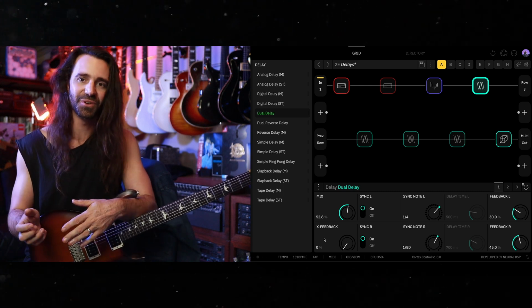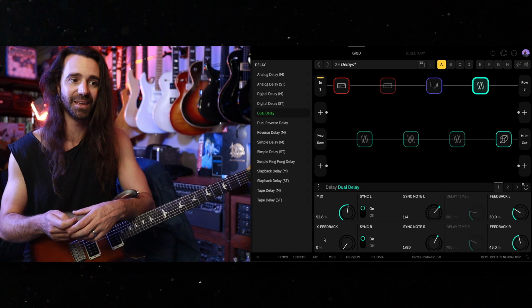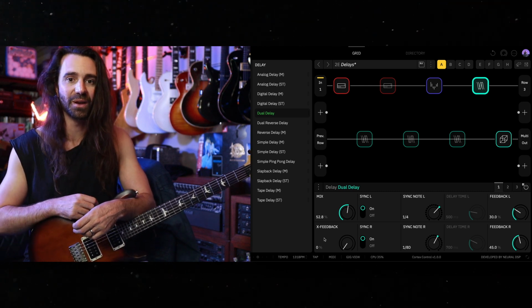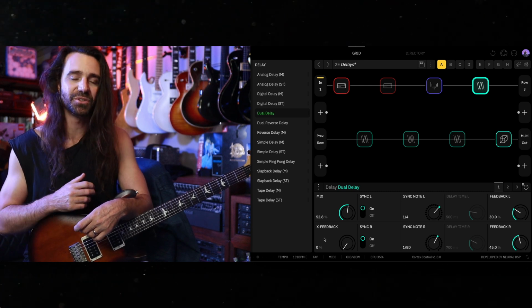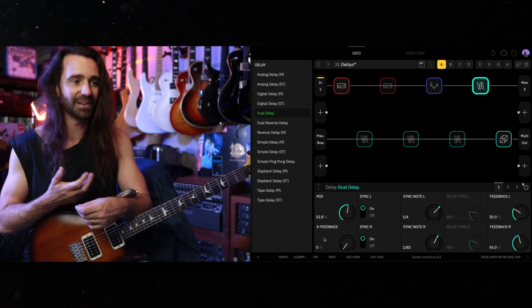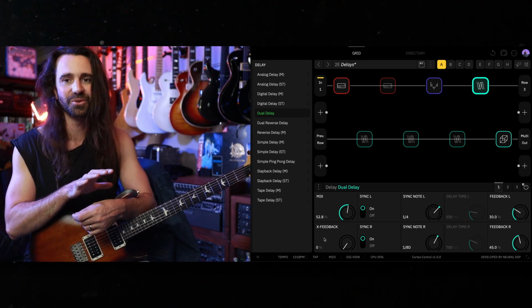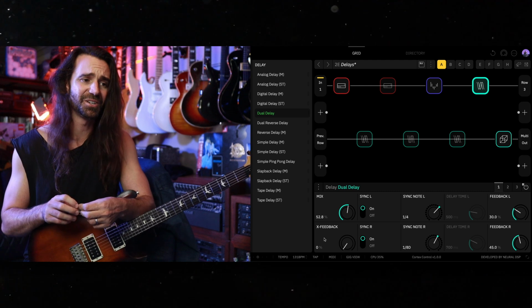There's no diffusion available in any of the delay blocks at the moment. I did see in a press release Neural put out last week, they said they are working on a Lexicon PCM70 inspired delay in there, which I assume is going to be a delay type that has diffusion in there. And a dual delay with diffusion or a multi-tap delay with diffusion would be an awesome addition in here.